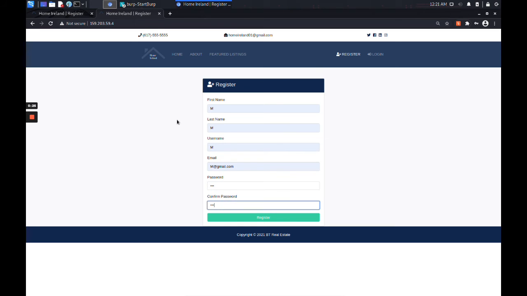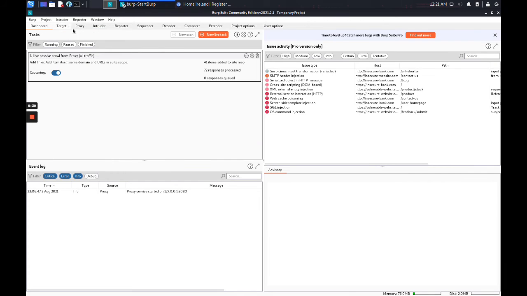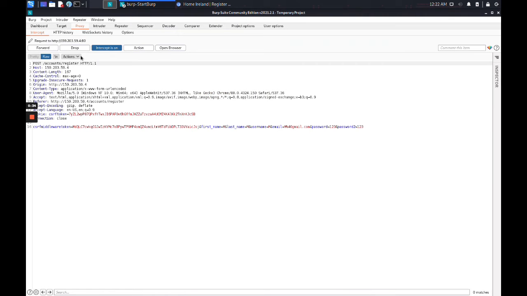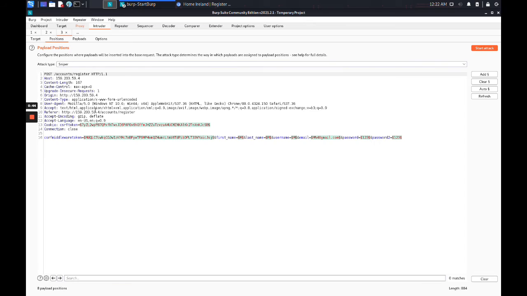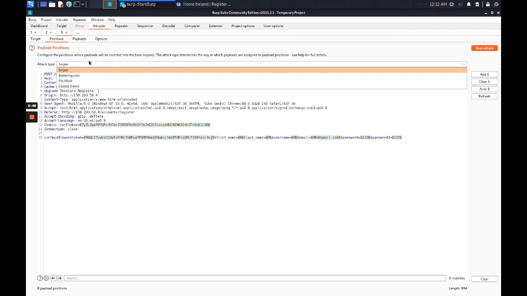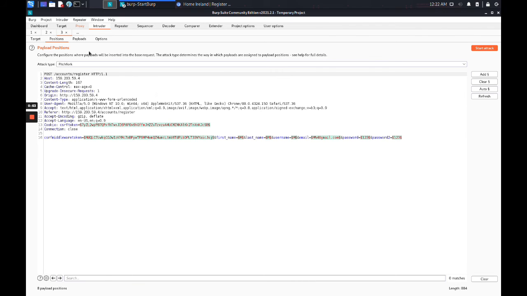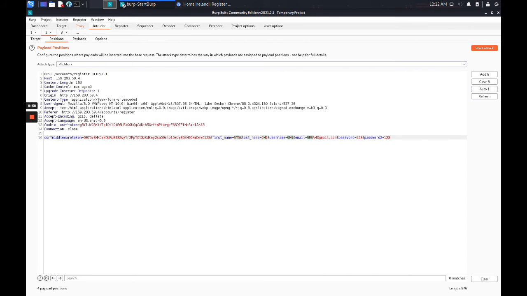I just have to capture this request in the Burp Suite. Open the proxy, and we are registering over there, and we just captured the request and now we are sending it to Intruder. Once we send it to Intruder, you can see the sample request we captured over here, and what we have to do is select the attack type, which is Pitchfork. We selected Pitchfork.